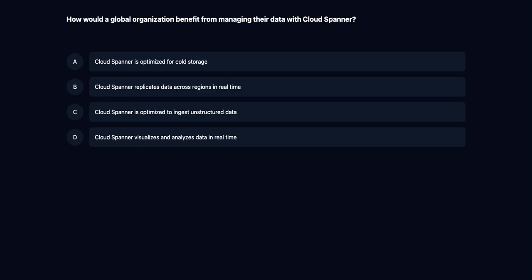How would a global organization benefit from managing their data with Cloud Spanner? A. Cloud Spanner is optimized for cold storage. B. Cloud Spanner replicates data across regions in real time. C. Cloud Spanner is optimized to ingest unstructured data. D. Cloud Spanner visualizes and analyzes data in real time.